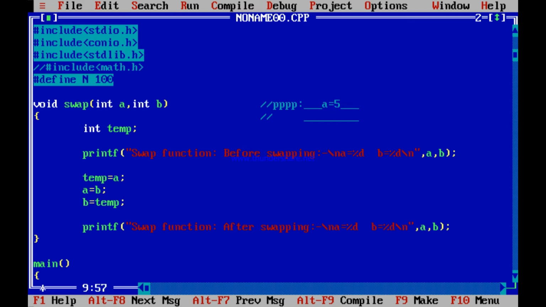Similarly, in another memory location QQQQ, say, two memory locations have been declared as B equal to 7. You receive the value B equal to 7 over there. Please understand this.